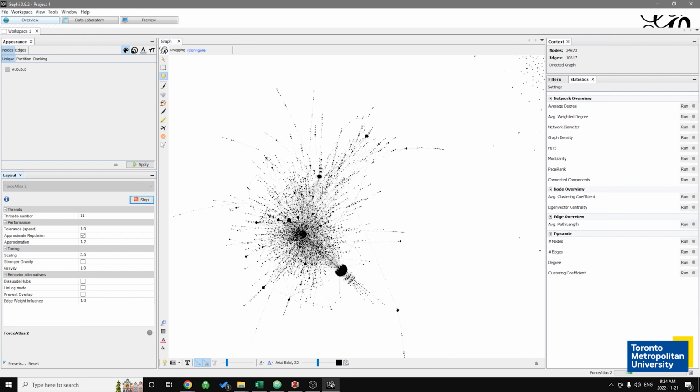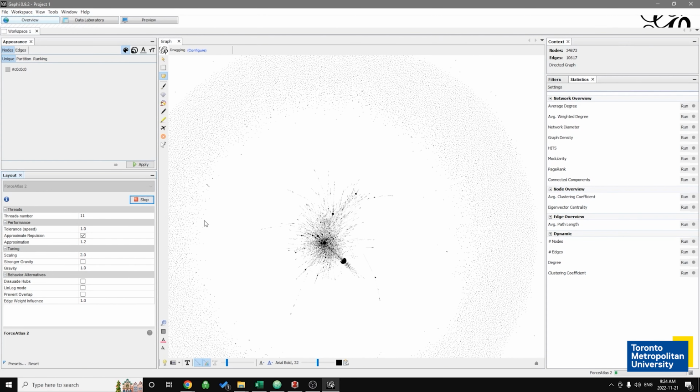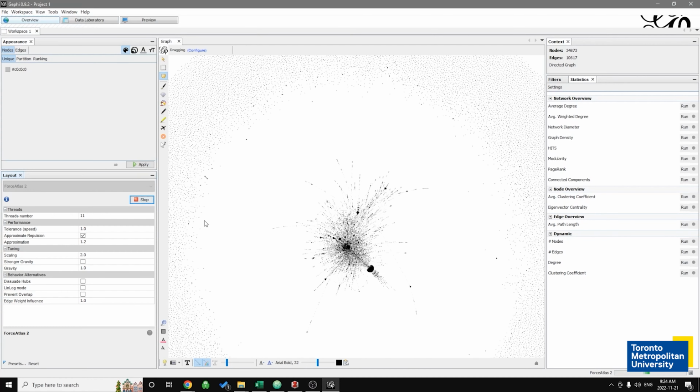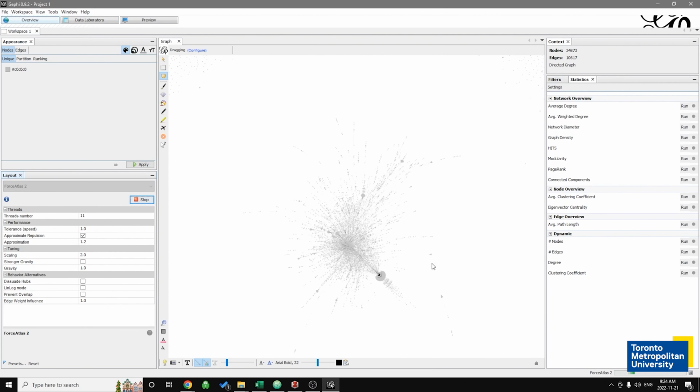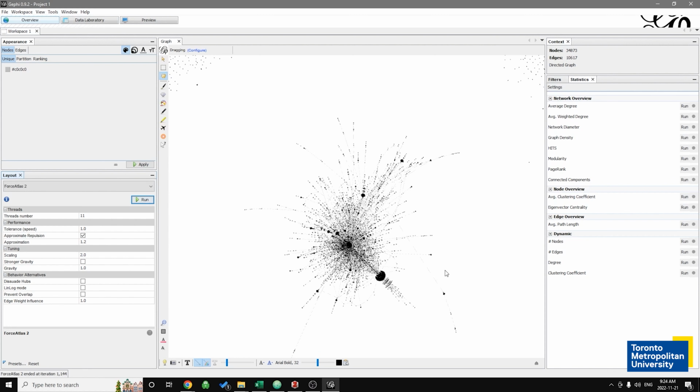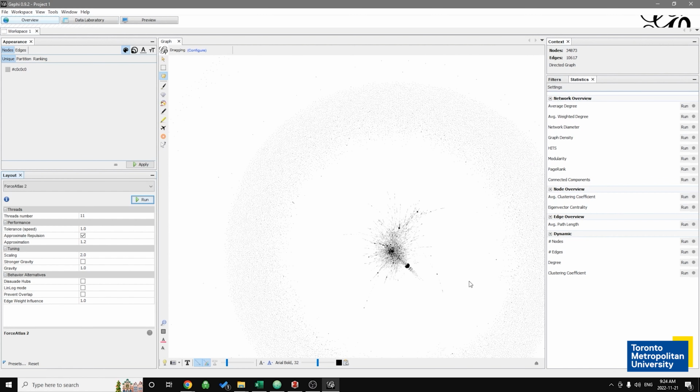When it gets to a point where there's not much change going on in your data set and your visualization, feel free to press stop. It seemed most of our changes happened in the early stages, so I think we're in pretty good shape now to press the stop button. And you can see that the visualization is not changing anymore.